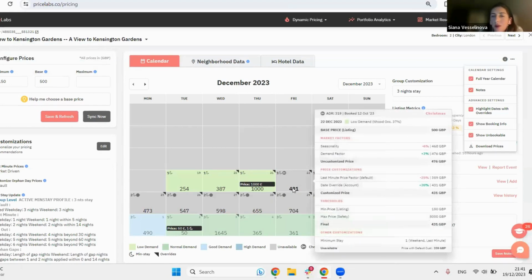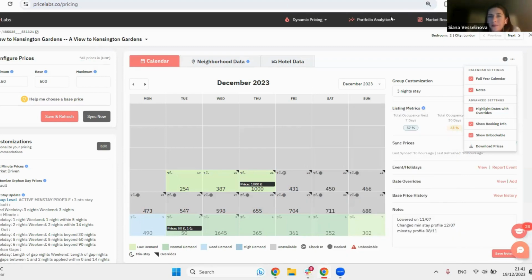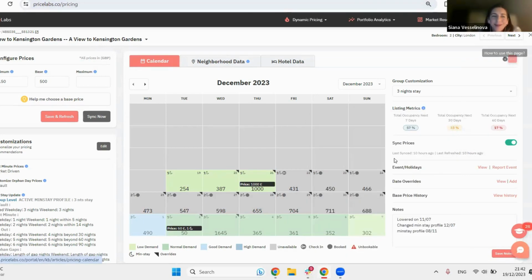So again, if you hover over the price, the pricing tooltip comes up, and straight away under price customizations, I can see that date override on account level is applying. So this is super handy if you use these group or account level date-specific overrides. Cool. This is it for customizing your view.